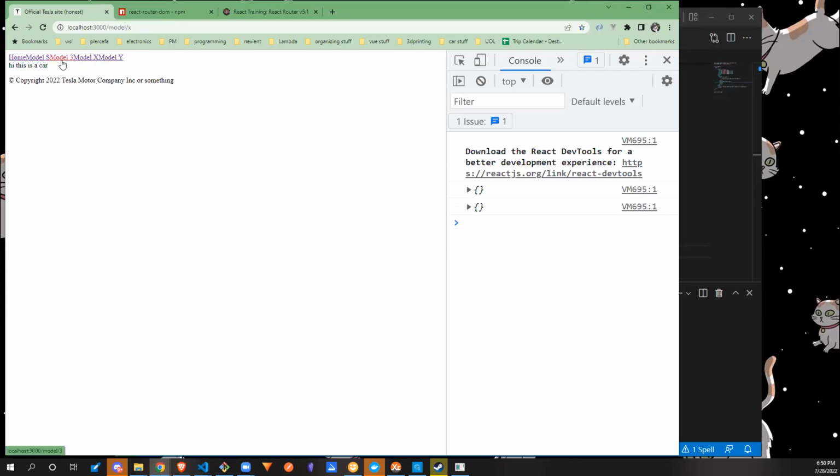So this is kind of not very useful because we're just routing to this model, and it's showing us this is a car, but we want to grab whatever this is at the end and display it. Instead of this is a car, we want to say what type of car we are clicking on. So we can pass information on this, so we have a unique identifier that we have a Model 3, Model S, Model X, or Model Y that we can go to.